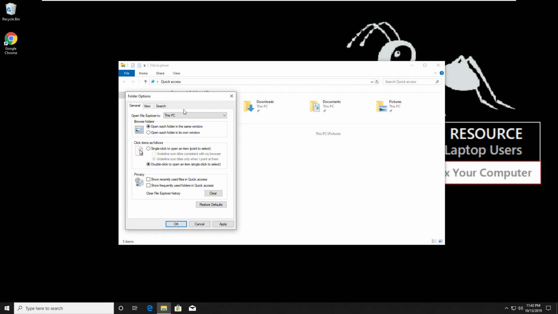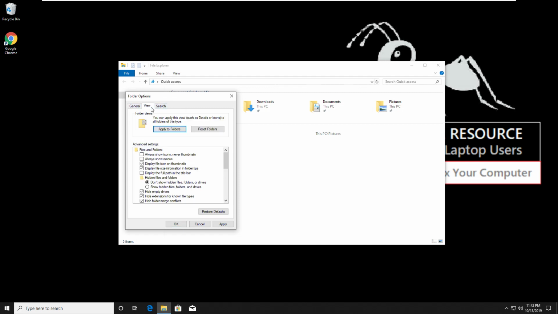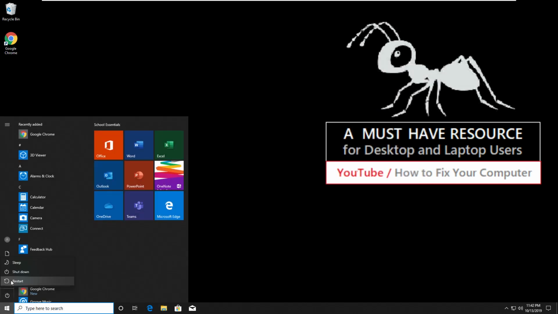Then go to View tab, go down and search for Show Preview Handlers in Preview pane and uncheck it. Now click on Apply and then OK. Now restart your computer. I'm sure that your problem will solve. You are good to go.